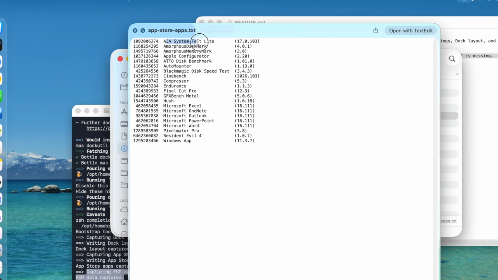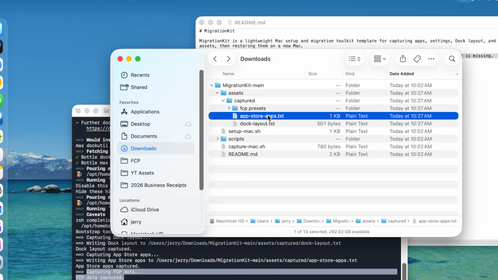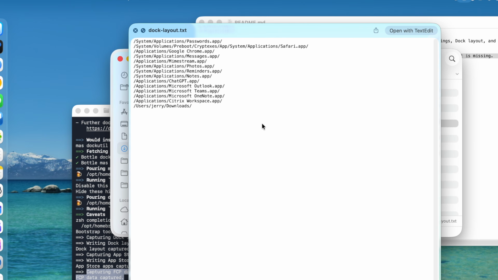You can see I have some utilities up here. I have Final Cut Pro. I have Pixelmator. I have Resident Evil 4 for a game. So a number of Microsoft apps and other things that I need from the Mac App Store. If we go to the export of the dock layout, you can see everything listed here. The Passwords app, Chrome, Photos, Reminders, OneNote, all that stuff is just listed right here. And it's everything that you have pinned in the dock. So it's not capturing things that are just running here like TextEdit or Terminal. It's only capturing things that you've actually pinned to the dock. So that was the capture process.